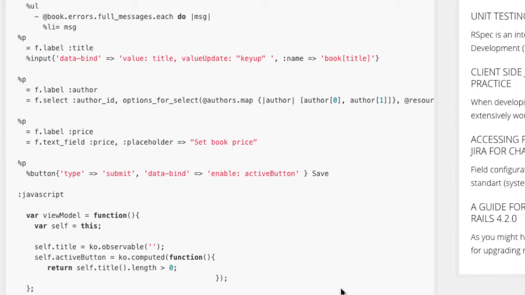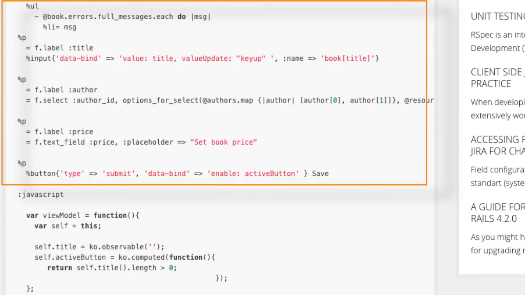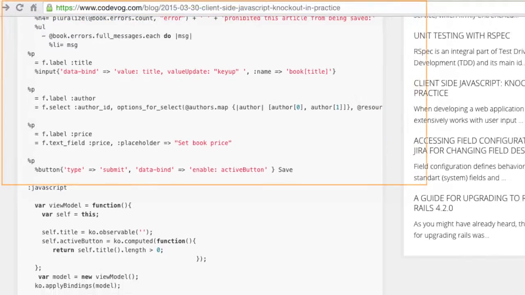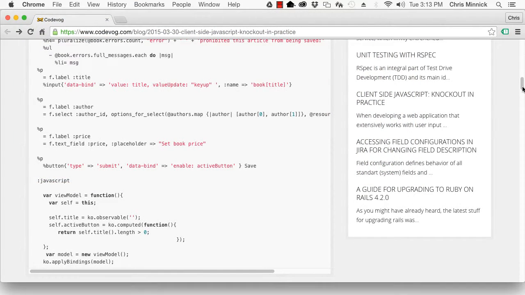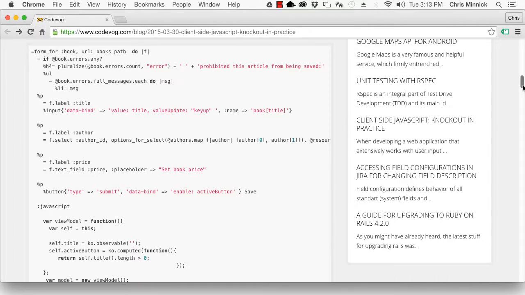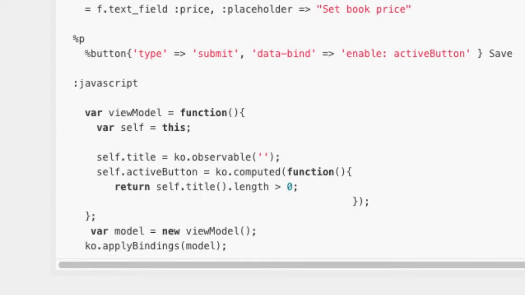Here's a simple example. First, we create the HTML form using the Rails form helper. Now let's take a look at the JavaScript. To activate Knockout, the following line was added to a script block.